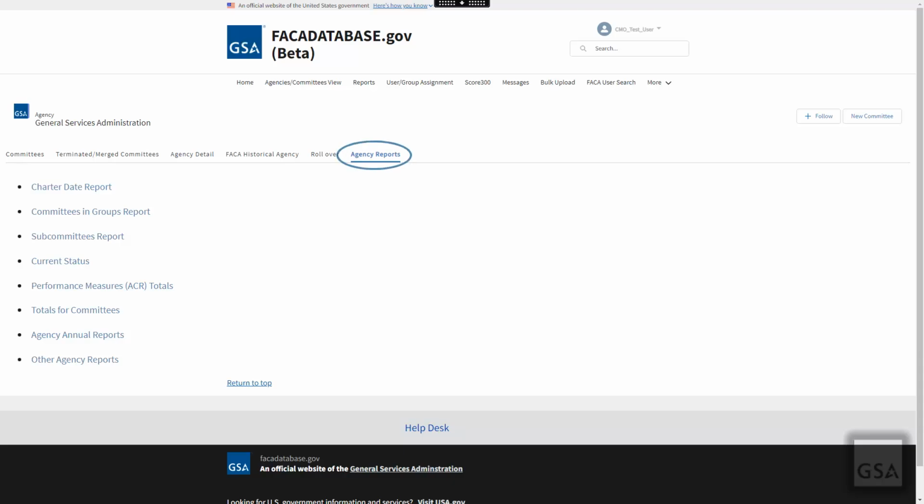On the Agency page you will see a tab named Agency Reports. On the Committee page you will see a tab labeled Committee Reports. All users can access agency reports for their agency, and their level of access will depend on their user role, i.e., DFOs will see the data for the committees they are assigned to.